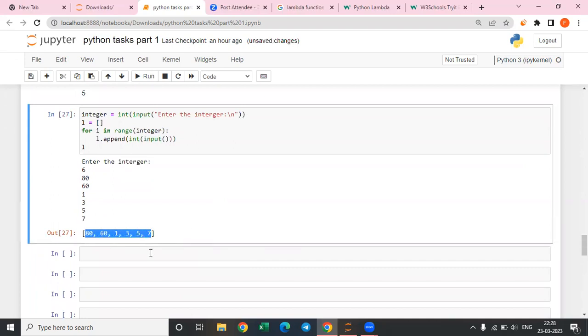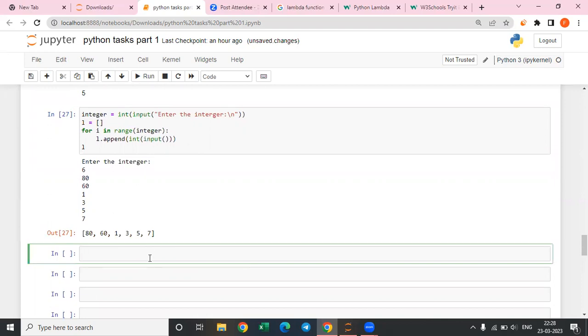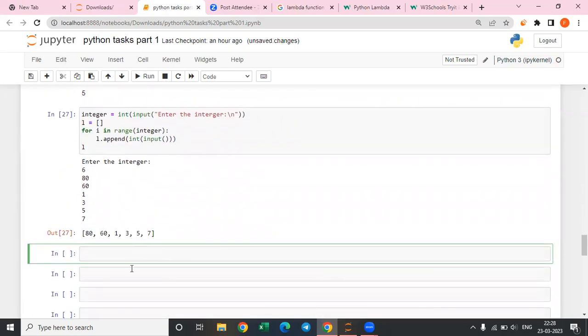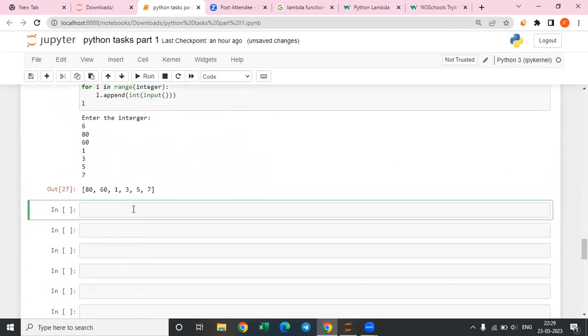We generated the array, right? Next, we have to sort the array. Sort is nothing but arranging the numbers in ascending or descending order. Here he has arranged them in ascending order. Ascending order is nothing but numbers starting from small numbers to big numbers. So there is one function called sorted.